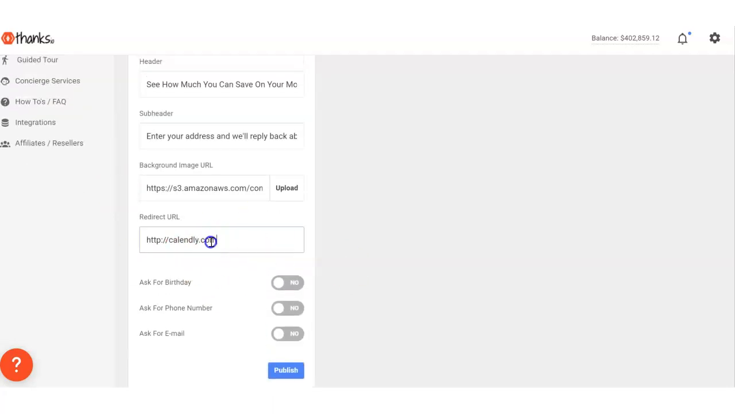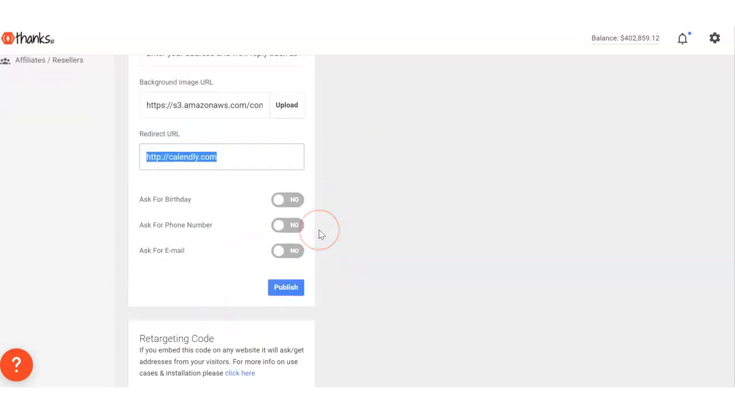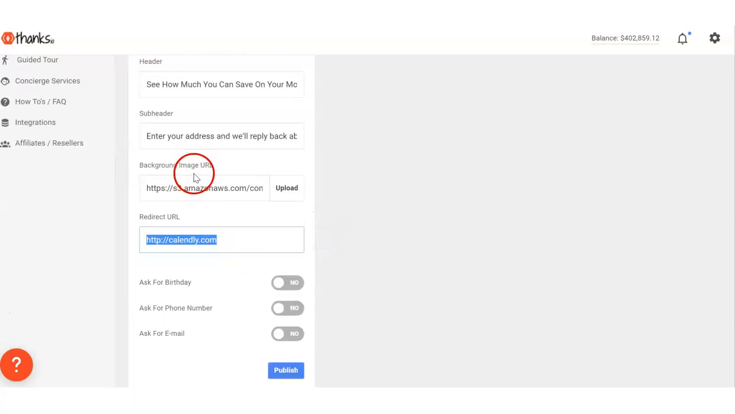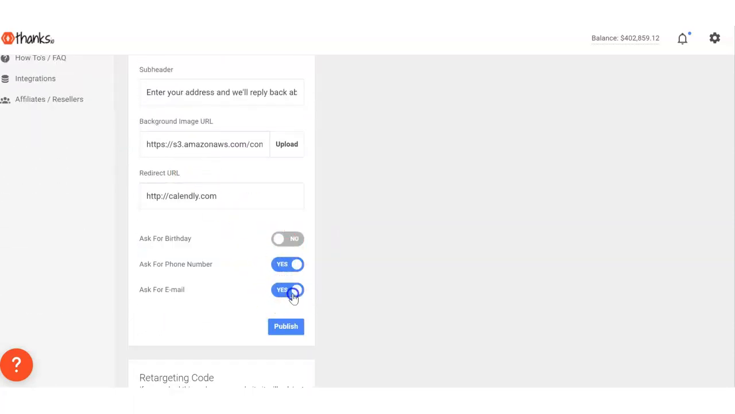Calendly is an example of a service where I could pass the info over if I was using an advanced Calendly account, and then have it automatically grab the email into Calendly. But that's that. I've filled everything out here. Let's go for the email and let's go for the phone.